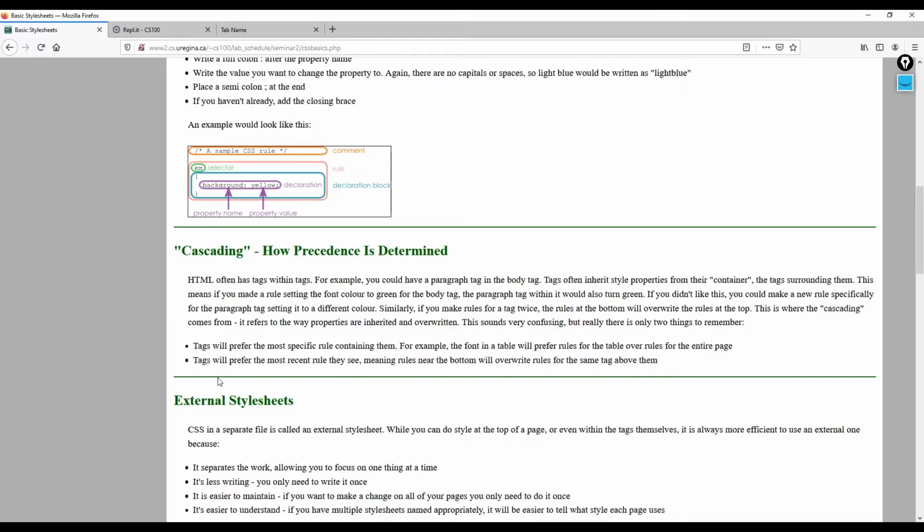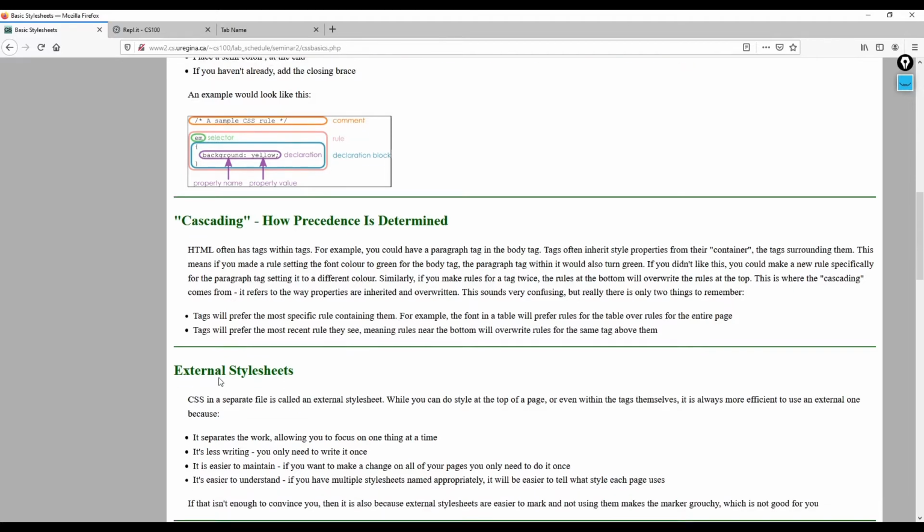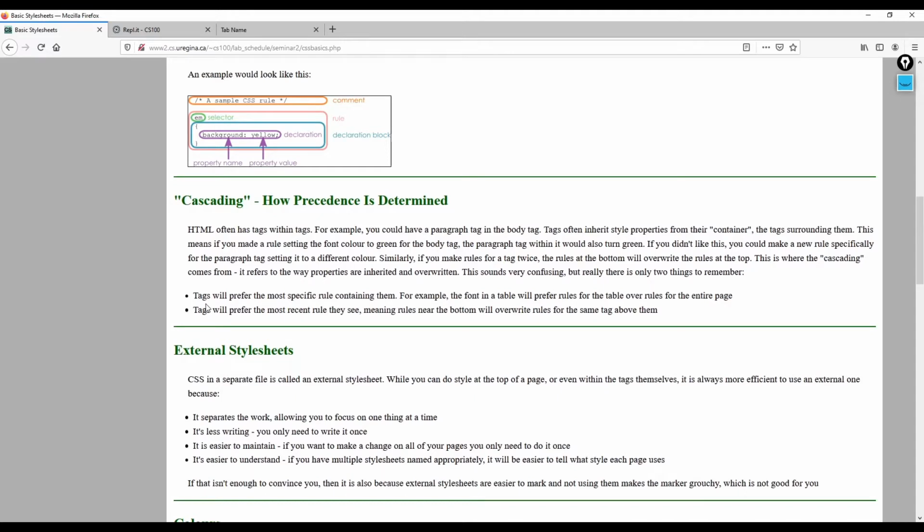It's very confusing to explain, but there's just two things to remember in the context of this class. Tags will always prefer the most specific rule containing them. So for example, something in a table that determines the font color of a table would prefer anything that's just general to the whole page. And tags will always prefer the most recent rule they see. So if you redefine a body tag at the top and bottom of your style sheet, it will use the rules from the bottom one, not the top one. And it'll override everything like that.